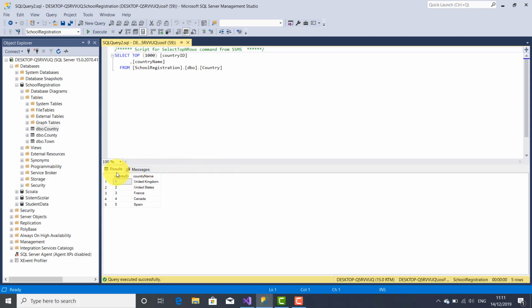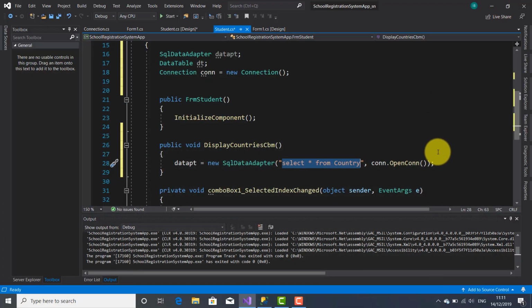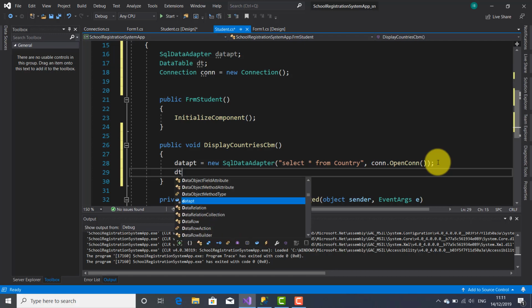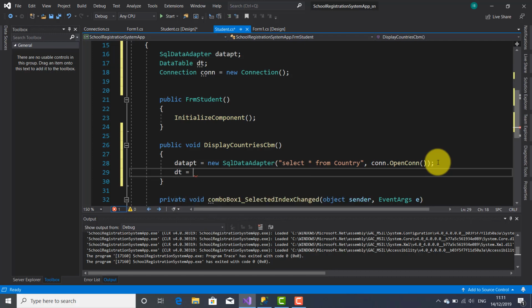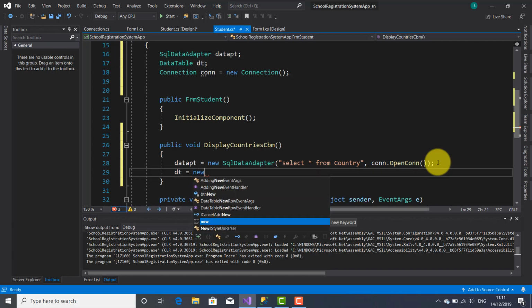All right, now in this moment this object data pt will store this SQL statement which will work with SQL Server, and will select this table, namely the country table. Okay, let's go forward.